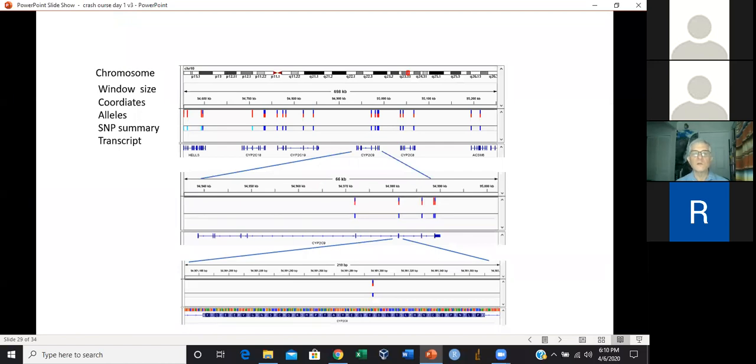So here we're on chromosome 10 in the region right around the CYP2C9. And you can see that there are a couple other cytochrome P450 genes in the area. There's the 2C18, the 2C19, the 2C9, and the 2C8. So now let's zoom in on 2C9.